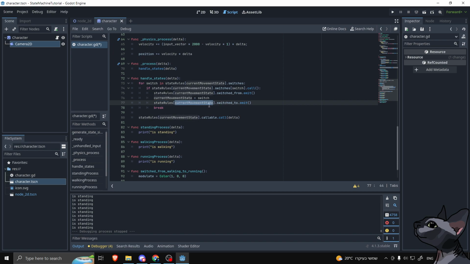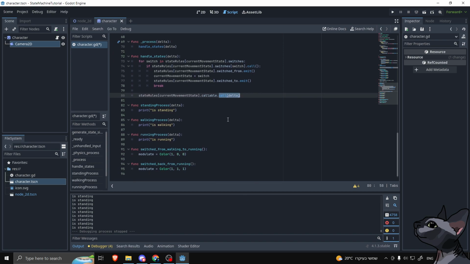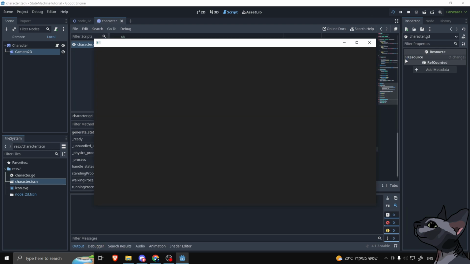Now it has already switched, so I'm performing a switch to emission. And then it's important to break, because if you don't break, this might lead to multiple conditions, multiple switches triggering at the same time, within the same loop, and that's not good at all. So yeah, important to break. And after we've performed any switch that might be happening, we can call the callable related to the current state we're in, passing in delta, and that's how we have all of that.